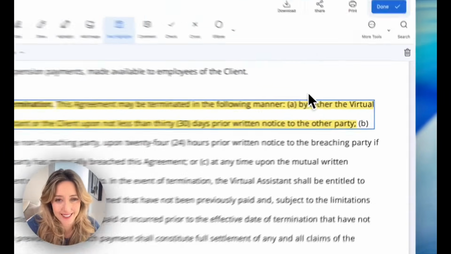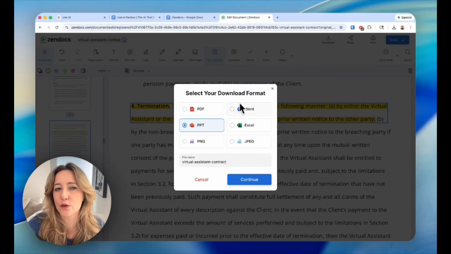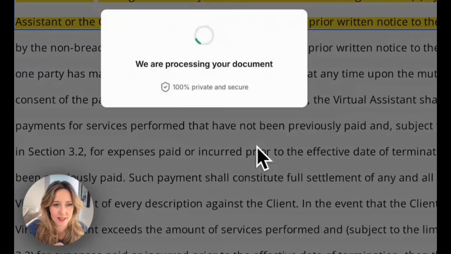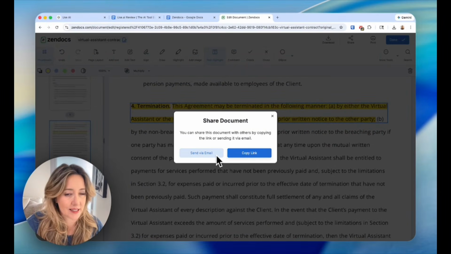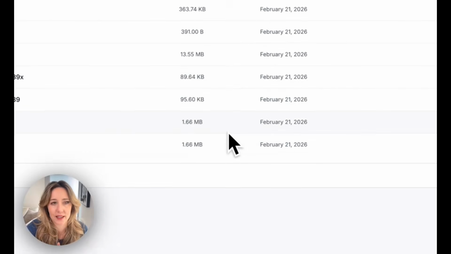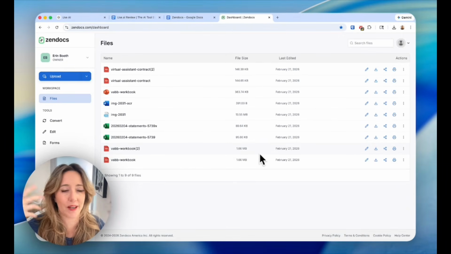And once highlighted, you can again either download the document or you can share it directly to your client by choosing the format that you'd like to share, and then either sending via email or copying the link and then sending it at your leisure, either by text or email, WhatsApp, etc.